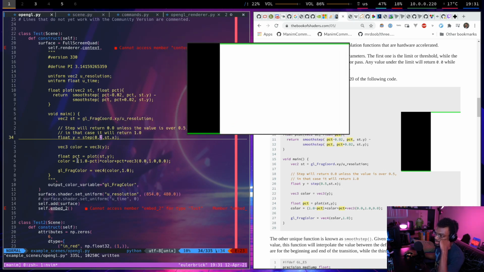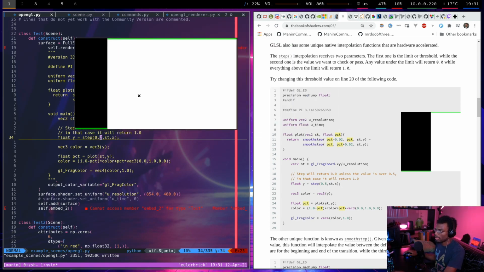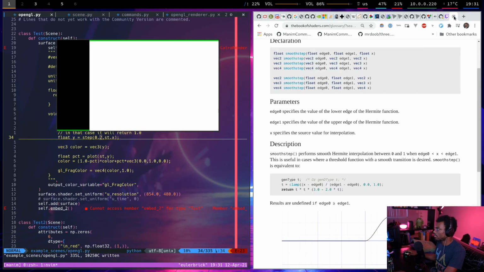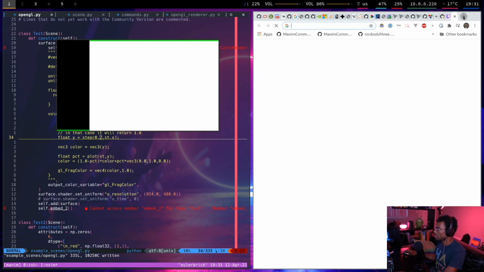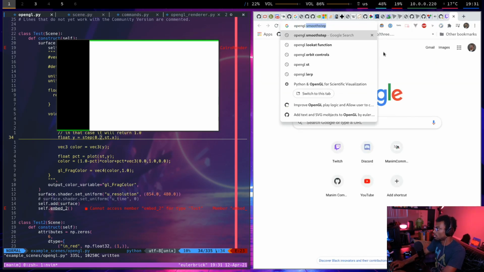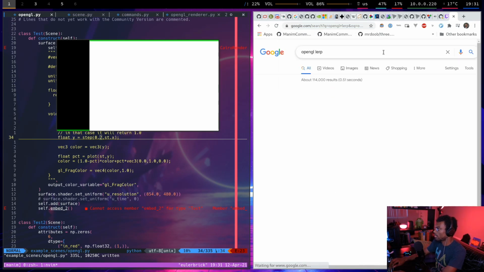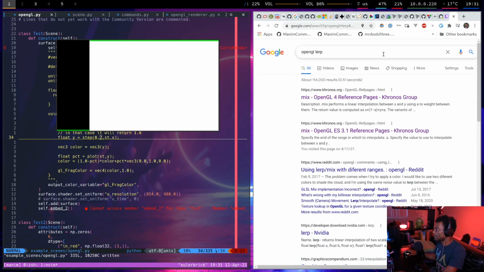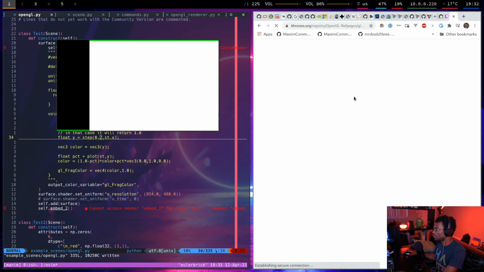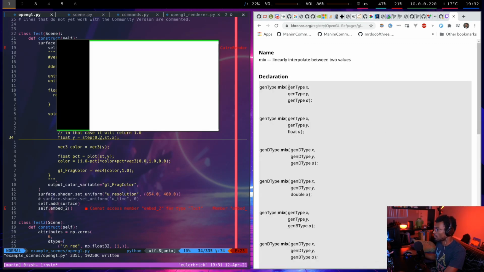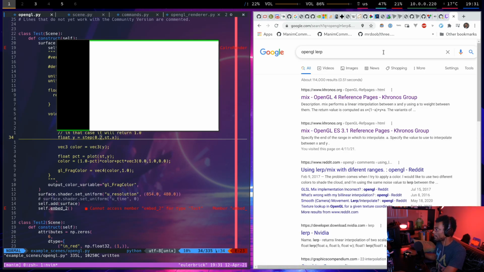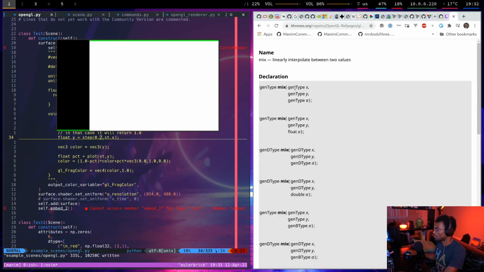However, I wonder why it's doing linear interpolation like this. Like there has to be an OpenGL function for linear interpolation. Like lerp or something. Mix. Type X and Y by A something. Mix. Type X and Y by A.